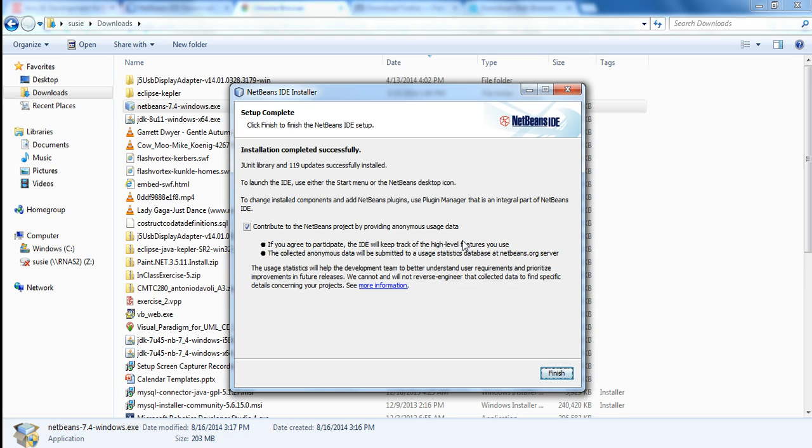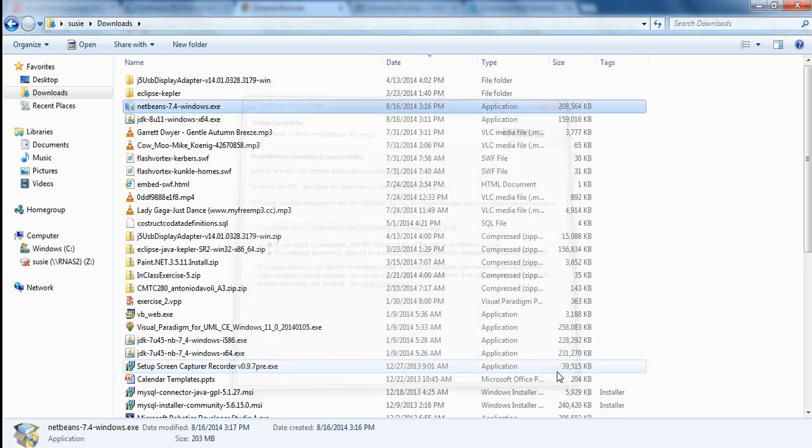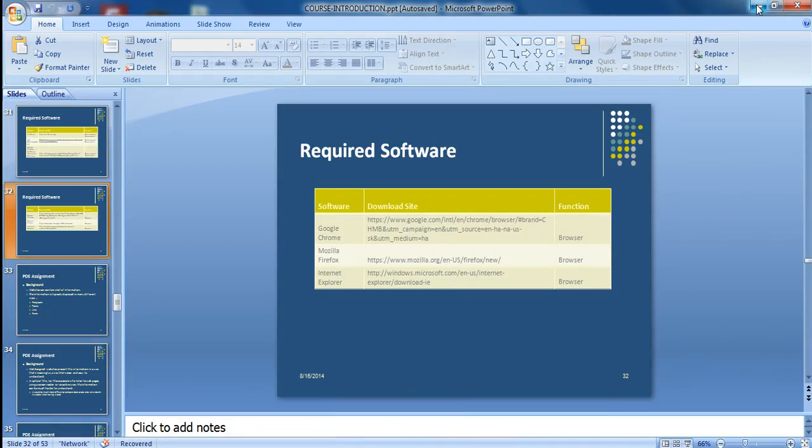Okay, so you can see that the install of NetBeans took a fair amount of time, but don't panic if it does. That's normal. The one thing I am going to do before we finish the installation is I'm going to uncheck this checkbox. It says contribute to the NetBeans project by providing anonymous usage data. And then I'm going to finish the install. And at this point, we have NetBeans installed too.